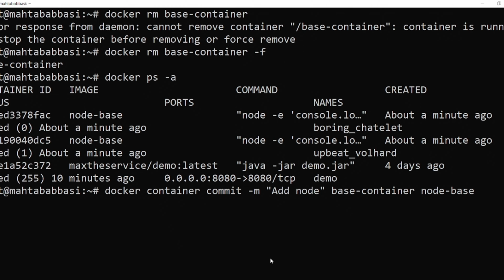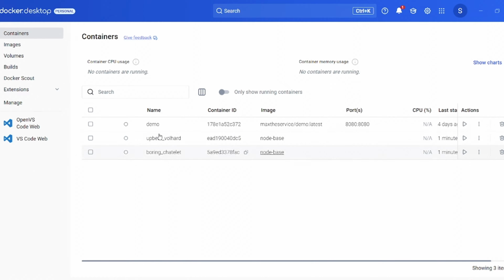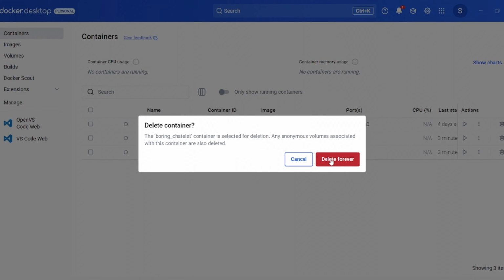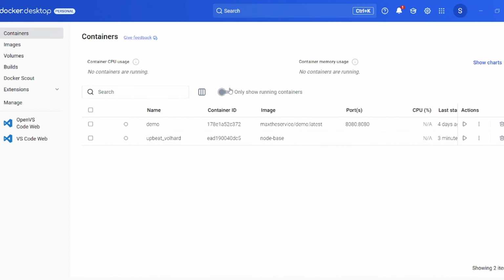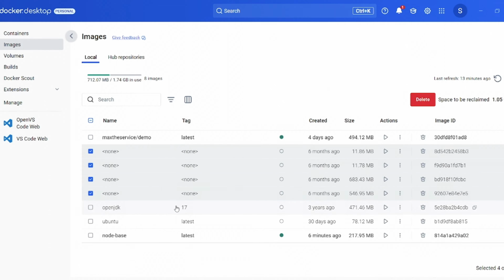Okay, guys, so I can show you all of this. Here you can also see node base available, and I can delete it from here as well. These are the containers and these are the images we have downloaded, Ubuntu and Nodebase. In the previous session we worked with the maxi server demo using OpenJDK, so we can also stop and delete that here as well.